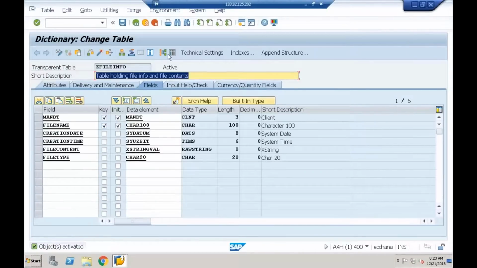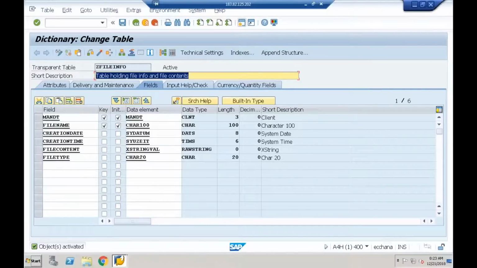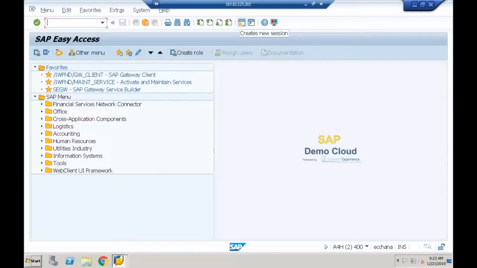As of now, the table doesn't have any data. So what is the purpose of the table? It has to hold the information of the file and also the content of the file. Okay, done. So we'll come back to this table later on again. Now I'll develop the OData service. So what is the job of my OData service? It has to upload and download the content of the file to this particular database table or from this database table.